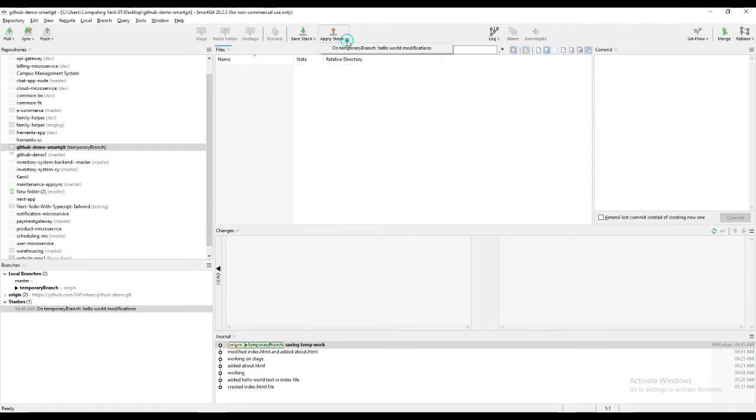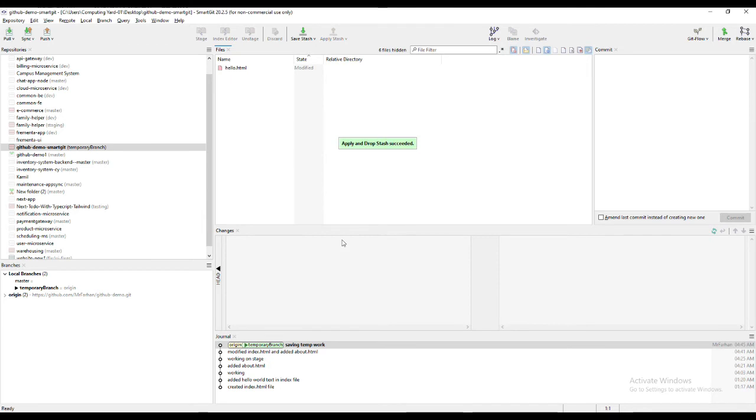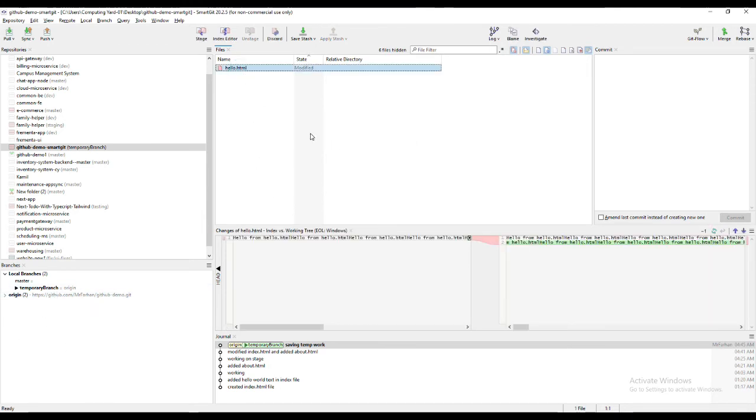Now you can apply here, and you can see here are the list of your temporary saves. Let's apply and drop this. You can see it is removed from here and is only applied here. Now you don't have anything in stash. So this was the stash. We have created the branch.